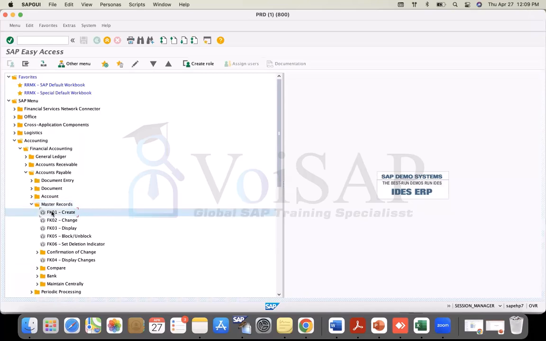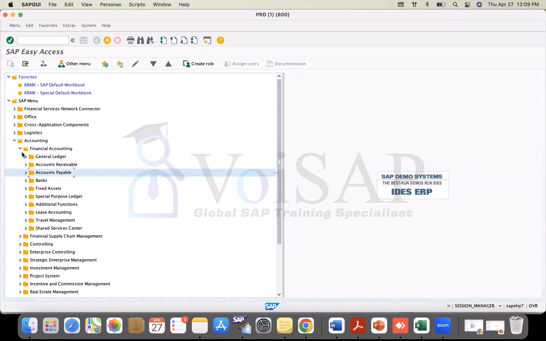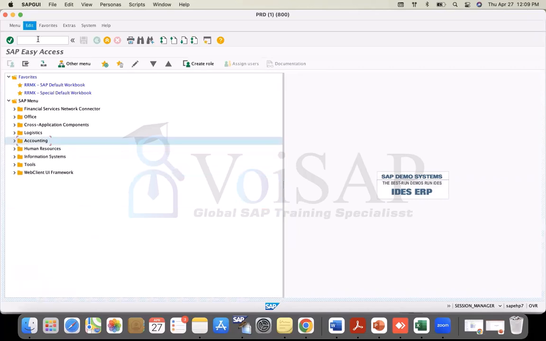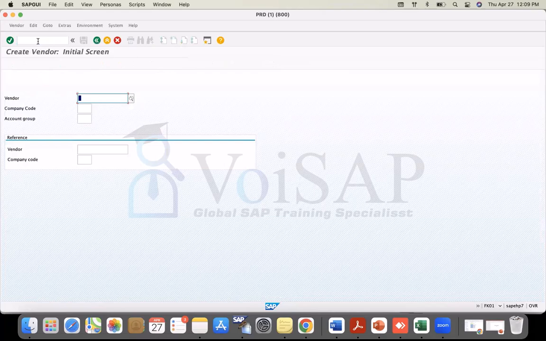And then you would see a transaction code FK01, 02, 03, which means always to create, change, and display a vendor. This is option number one. If you directly want to use this transaction code FK01, just put it here. Press enter. And then you would see this screen.